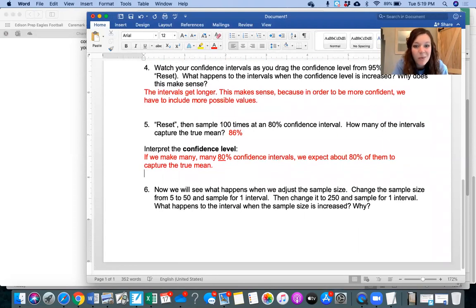So now it says, now see what happens when we adjust the sample size. So there are two main things going on. We can change our confidence level. We could be more confident or less confident. More confident means we're going to have a wider interval. Less confident means we're going to have a narrower interval. Or we can adjust the sample size.